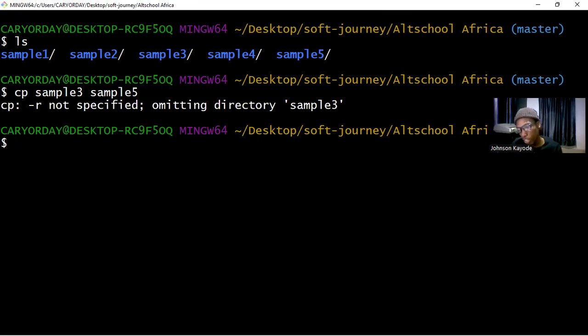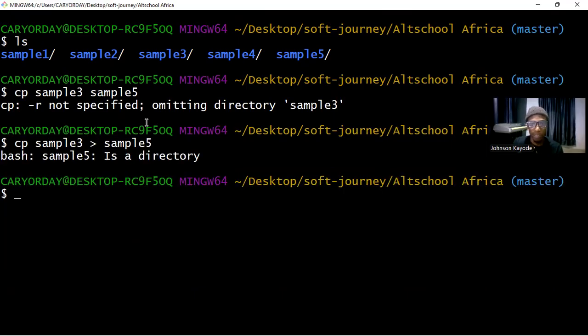I don't know. Anything directory sample 3. I don't know what's wrong if you ask me. So I think, let's see. Copy sample 3 into sample 5. Let's hope this works. Trial by error. But it's not working.